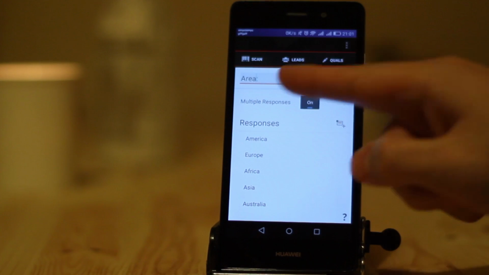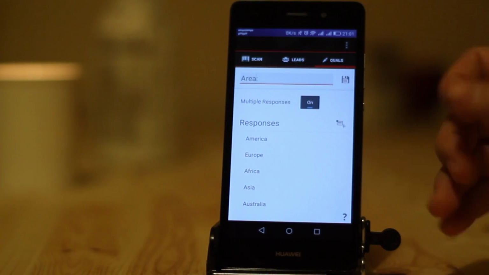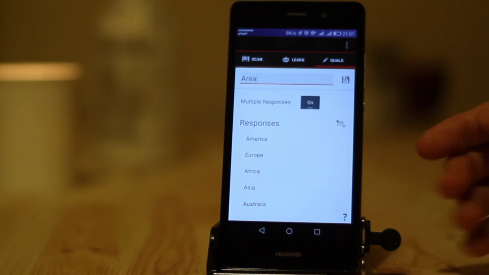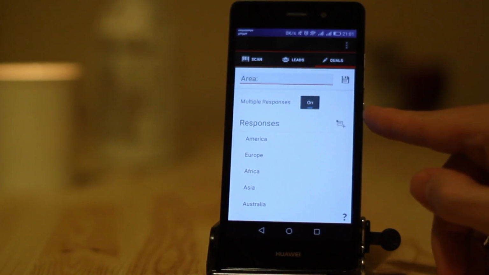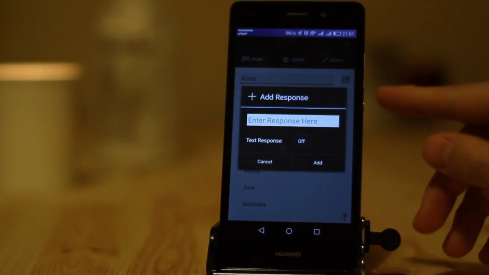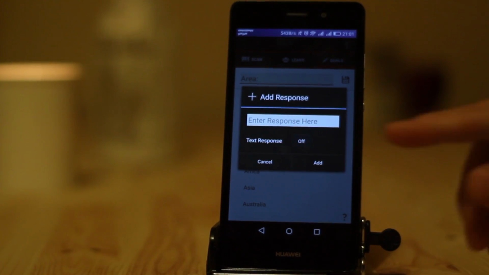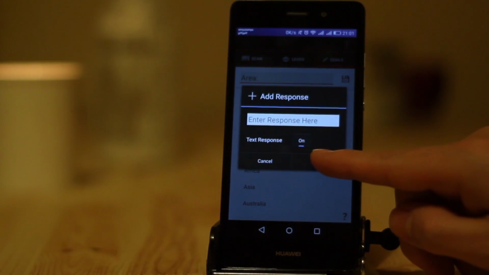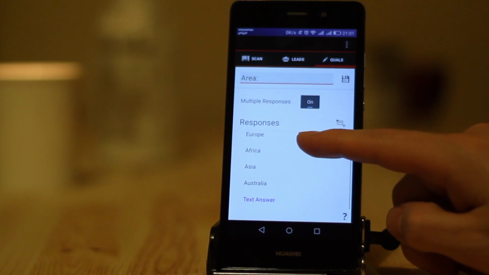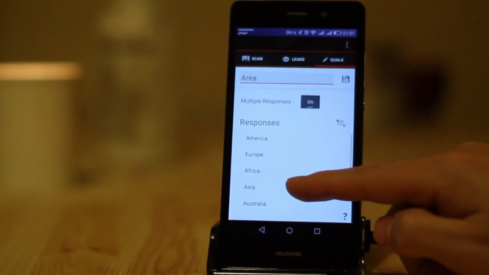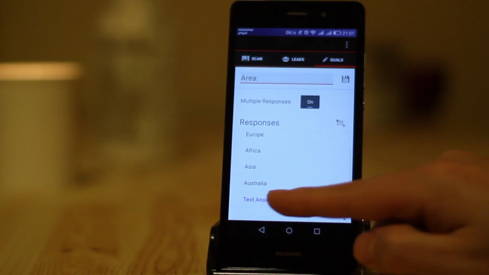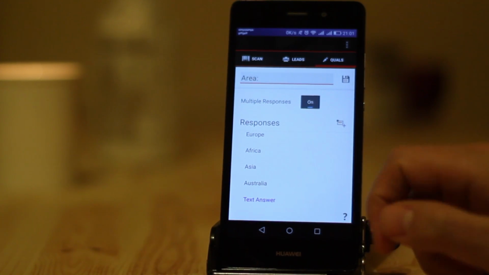For some questions, you might not be able to forecast all of the possible responses that a visitor might give you. Clicking on the same plus icon we've been using, we can add a different type of field. Switch on text response if you wish to add an open text field in answer. This will enable you to type a customized text after scanning the badge. Click Add and see how a text field response has been added to our list of possible answers. So we'll be able to choose any of these responses or type in a text answer.